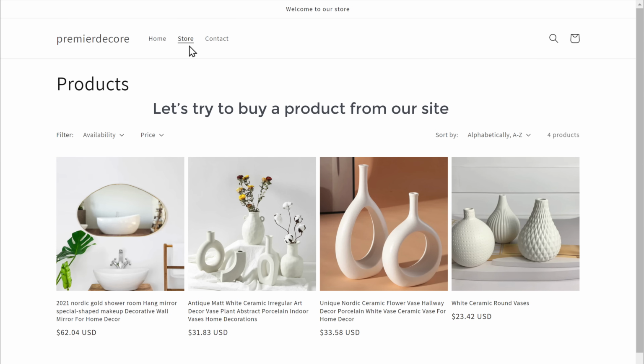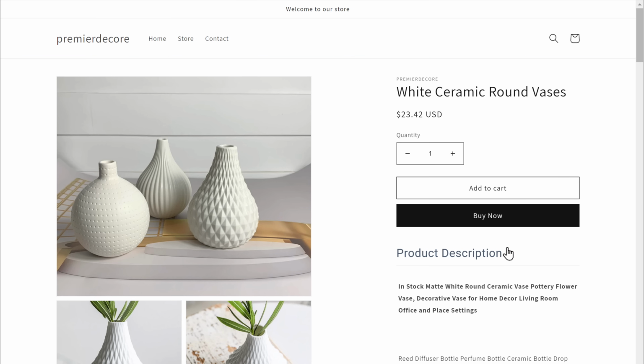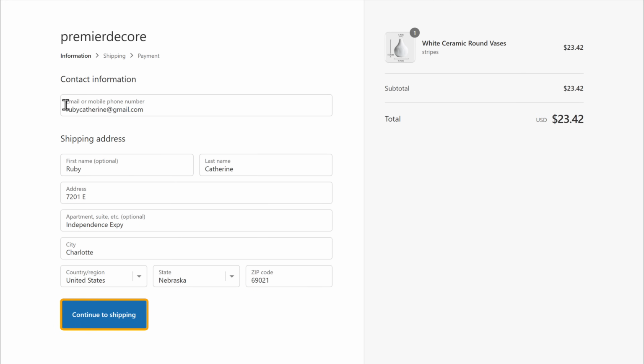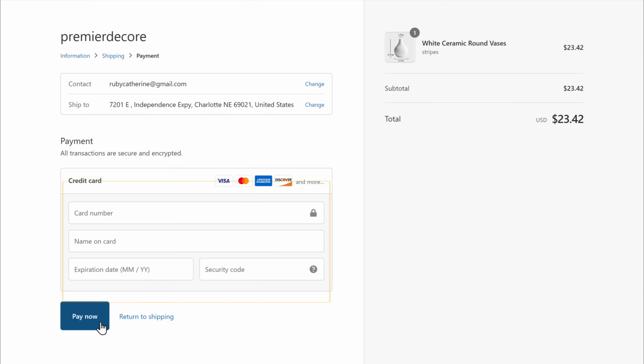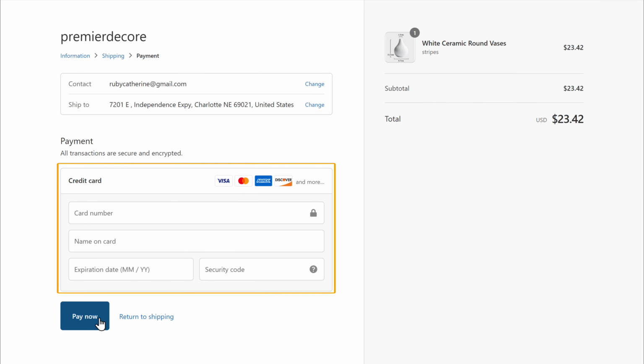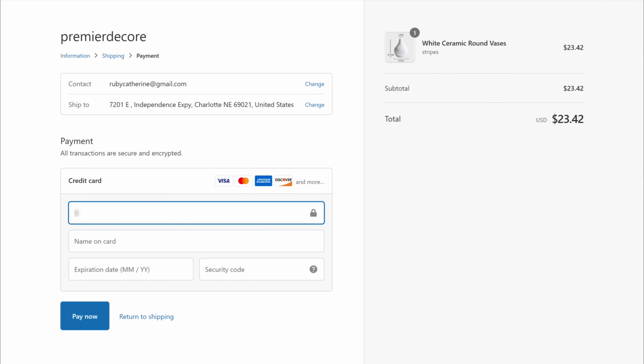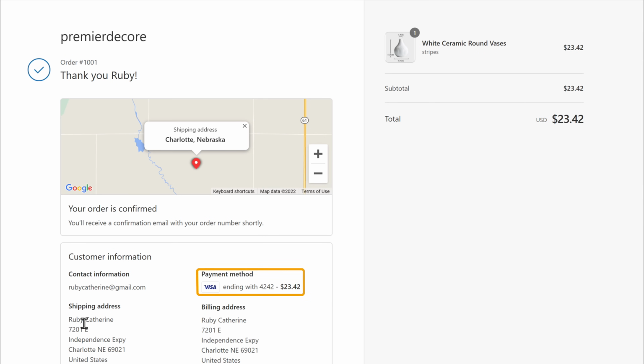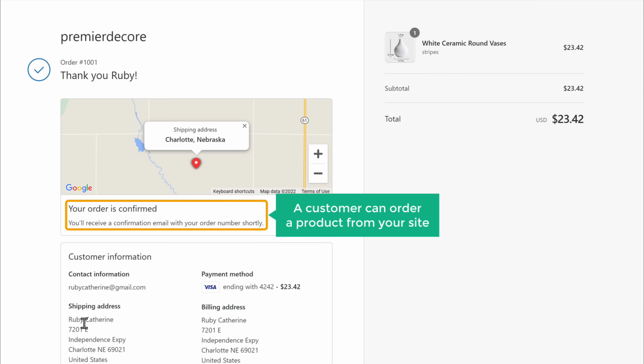Now let's try to buy a product from our site. So just like a customer would do, let's select this product and then try buying this product by clicking Buy Now. Now if the customer enters their details, clicks Continue, it'll ask the customer to enter the payment details. So now if they enter it and click Pay Now, you can see that the payment has been made and we have successfully ordered the product. Okay, so this is how your customer can order a product from your site.